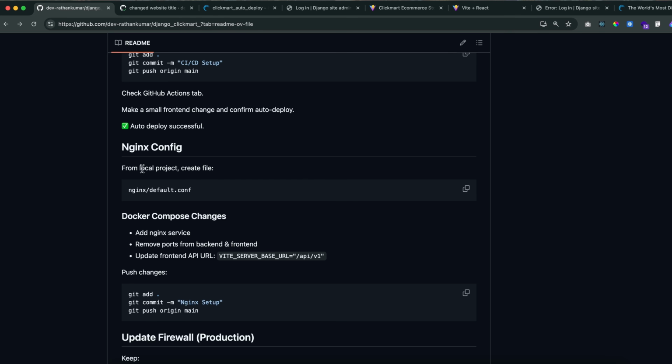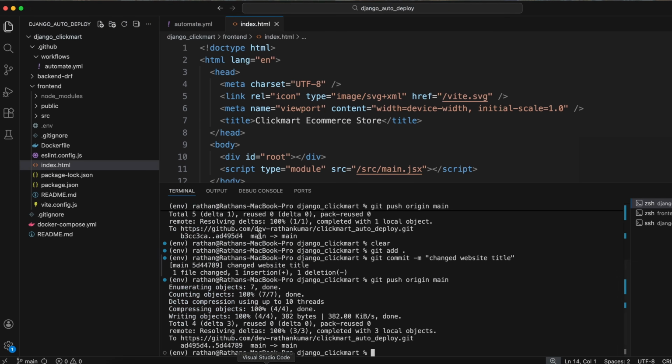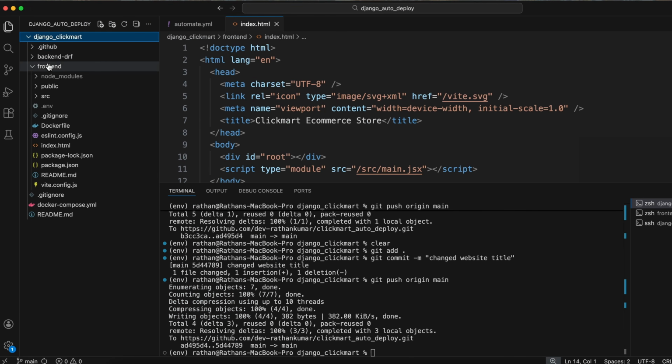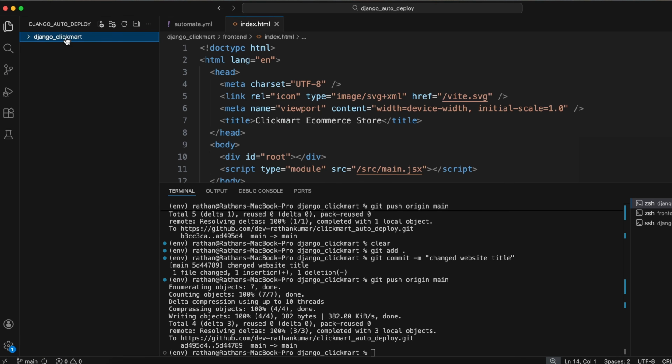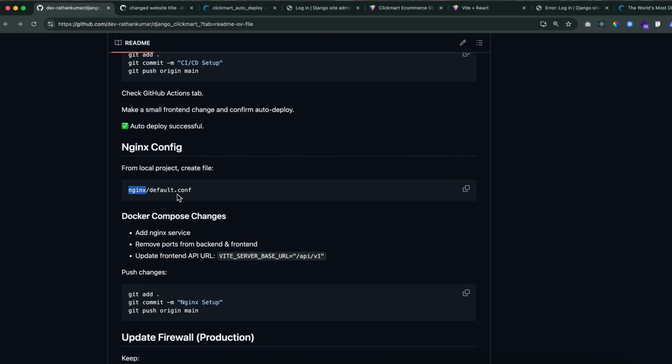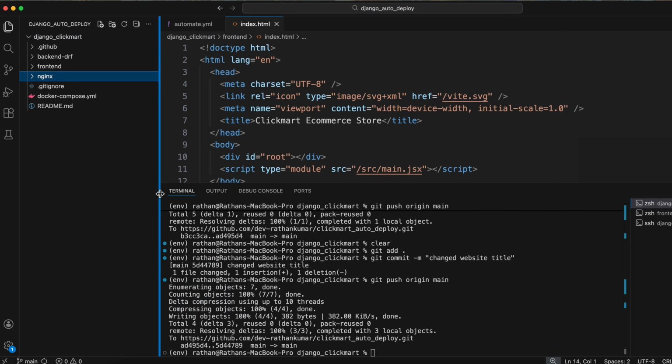Okay, so for configuring this one, let's create this nginx folder on the root directory. Just right click here and say new folder, nginx. If you don't know what nginx is, you can check the description. In the timeline, I'm planning to give you the nginx overview section.